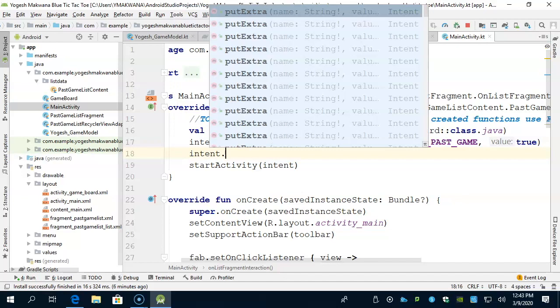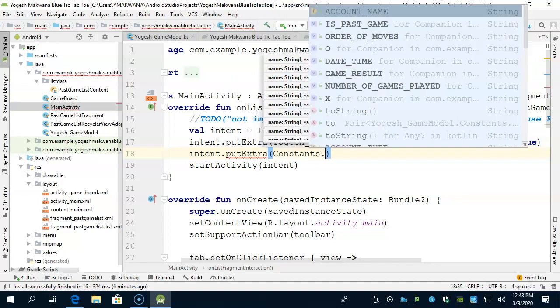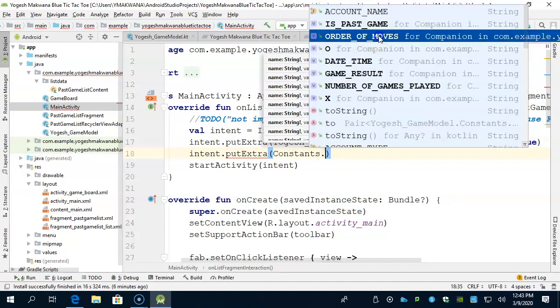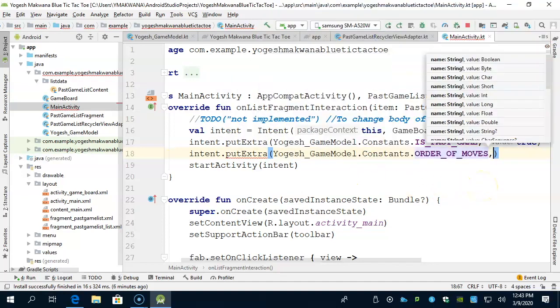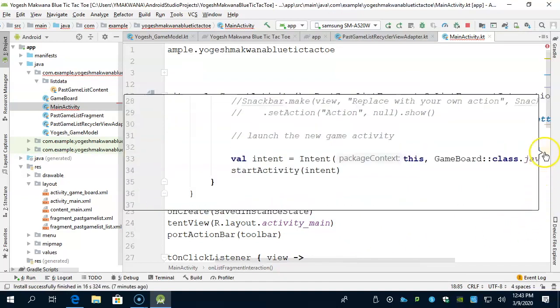Let's also, because it's a passed game, provide it the order of moves. So it needs to know. So what is our order of moves? Item dot order of moves. There it is.